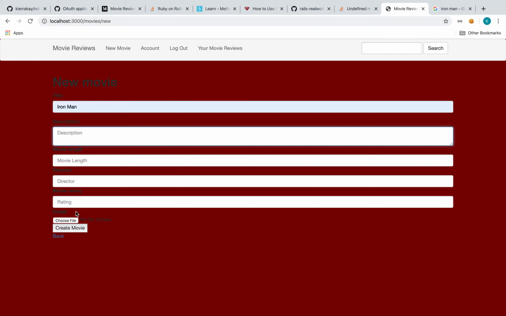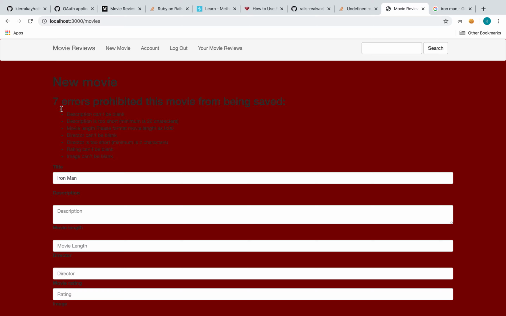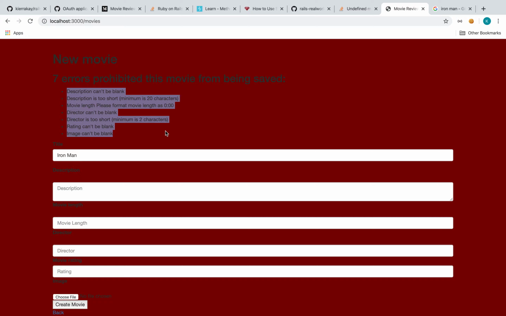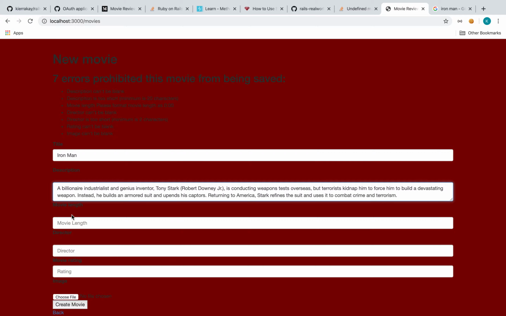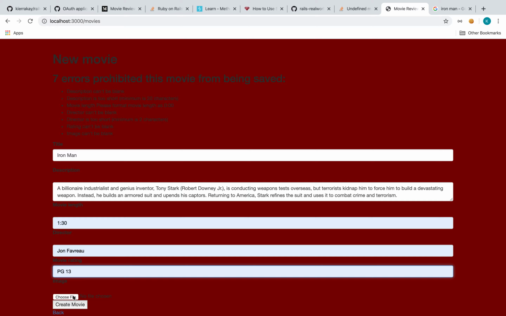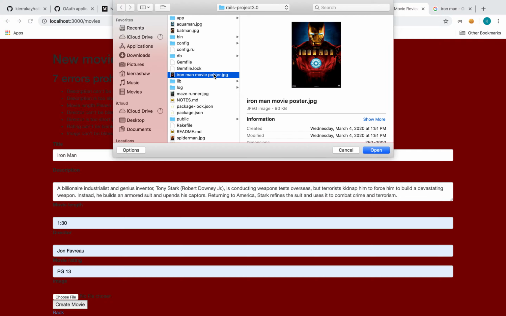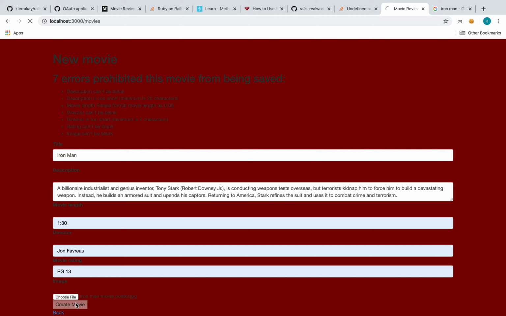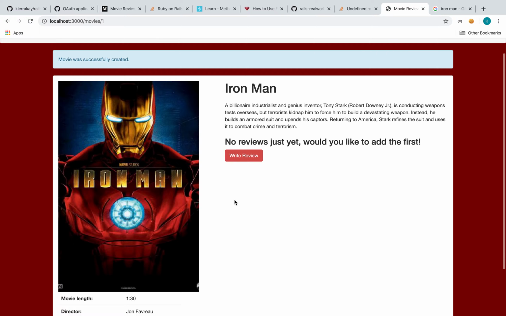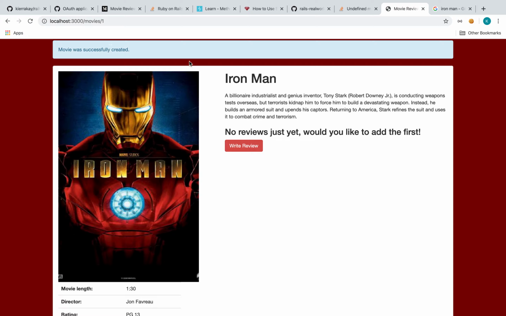Also, I have some validators in there, so I don't have anything filled out, but here are some of the error messages that will pop up. Alright, cool. Once you create a movie, it'll take you to that movie's show page, and again, it'll tell you if you've successfully created a movie or not. And also, when there are no reviews, it'll have this message here.